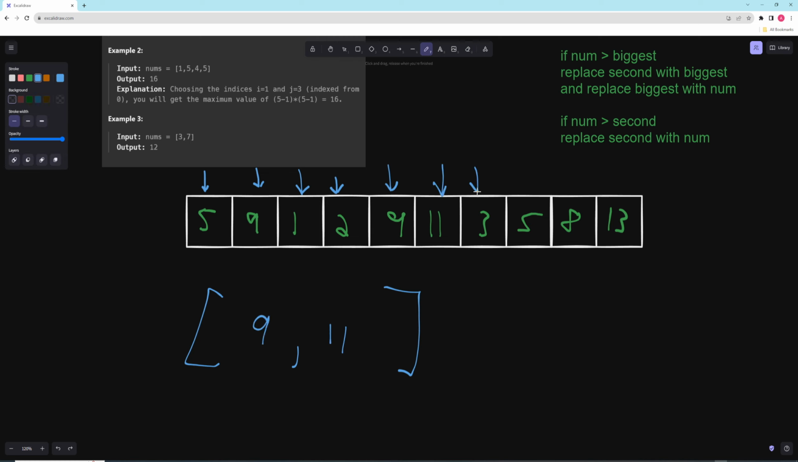3, don't need to do anything. 5, don't need to do anything. 8, don't need to do anything. And 13, we will replace the 9 with a 13, and now 11 is your smallest item.